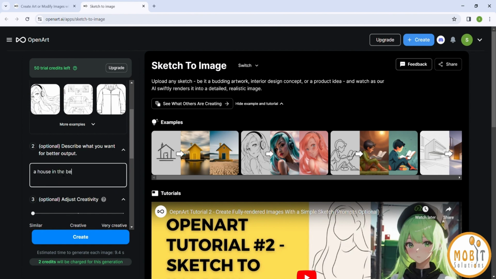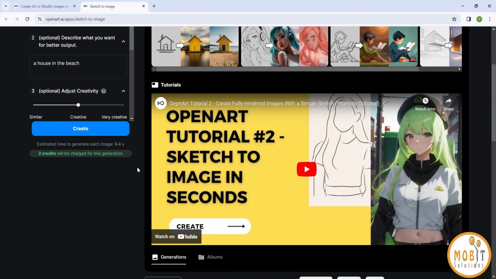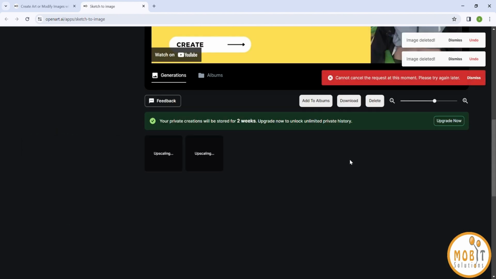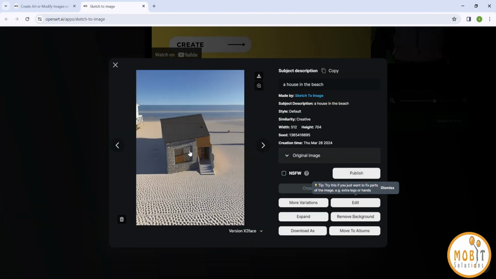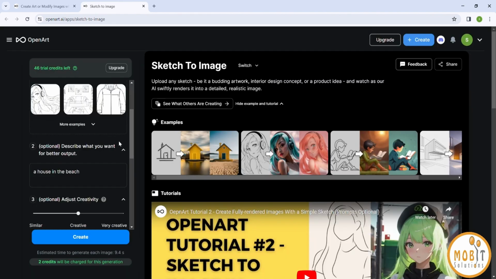Next, describe the specific features you'd like to alter in the image. And then click on Generate. Take a moment to appreciate how exquisitely the image has been transformed according to your preferences.